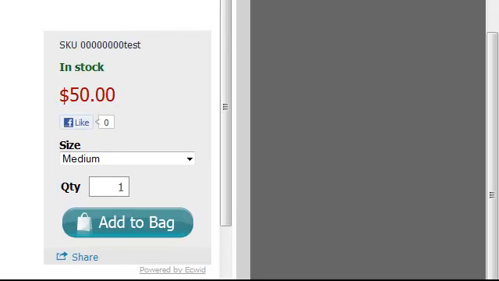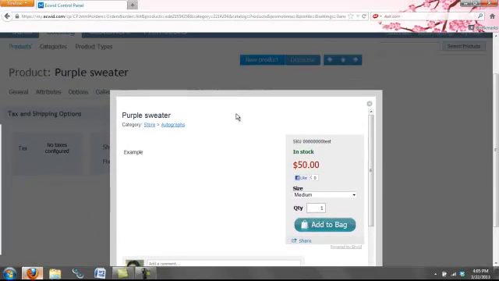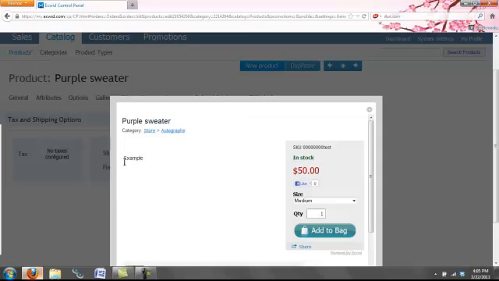It's just going to load there, and there we go. Our picture would go right there. Here would be our description. In stock, there's the SKU. You notice this test. $50, medium or large. If I add a large, you see that it adds $5. And then if I wanted to share that on Facebook or something, I could click right there to do that.